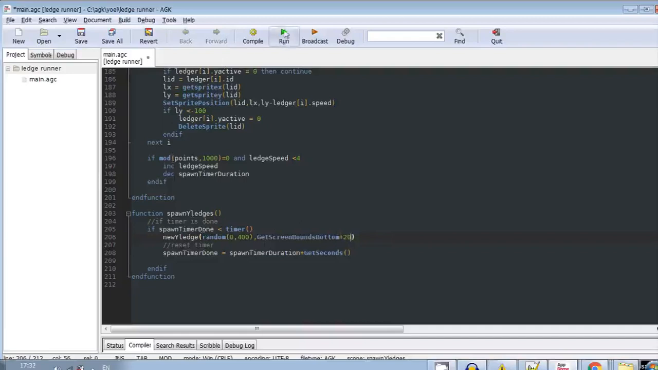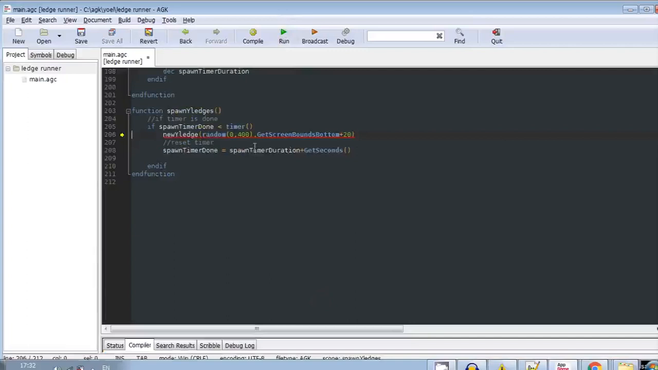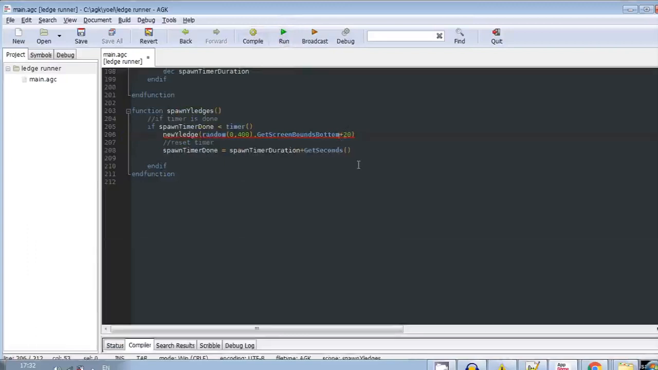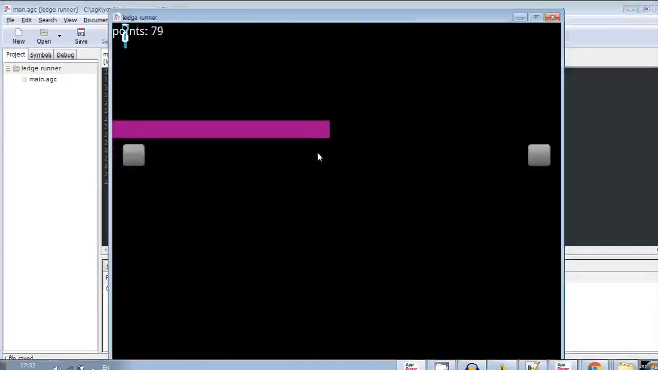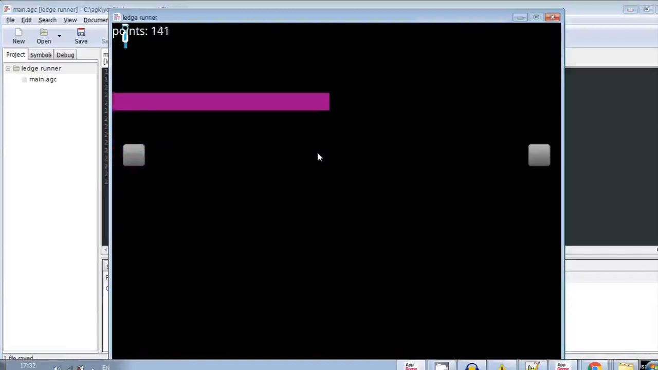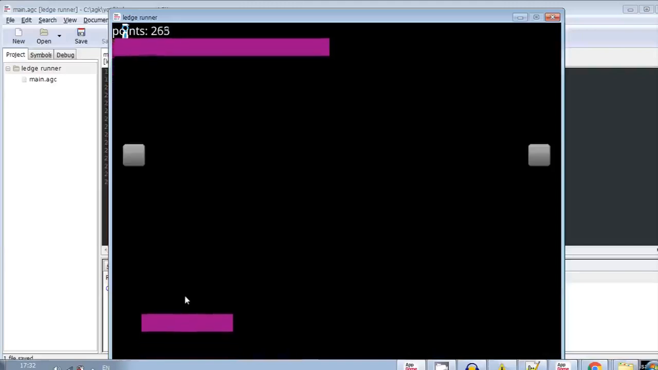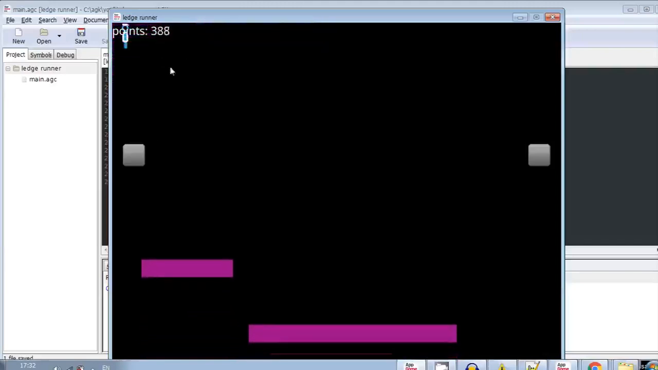Let's see how this works. What's the problem? Variable get screen bounce. Oh, forgot the parentheses. It's a function. Okay, that's a big ledge. So now we'll wait for it to spawn the new ledge. Oh, here it is. Spawn the ledge. And when it gets to 1000, it's supposed to spawn a green ledge.